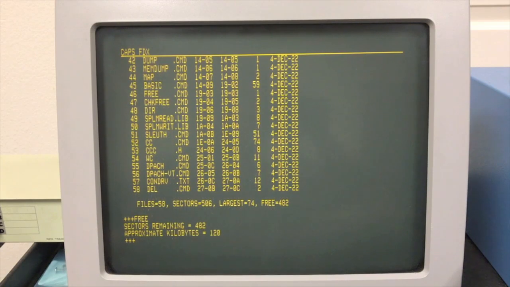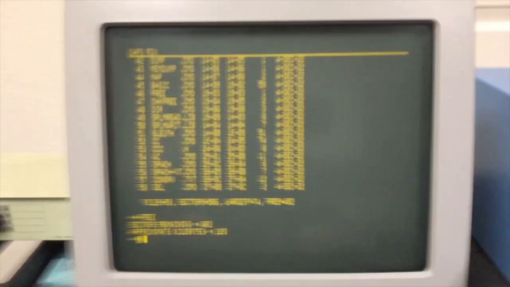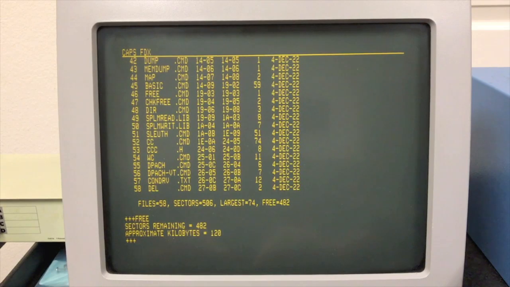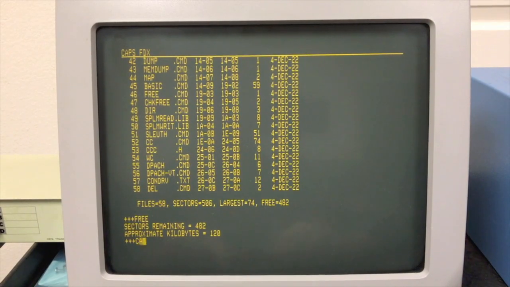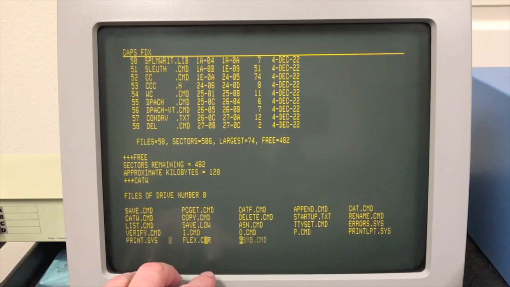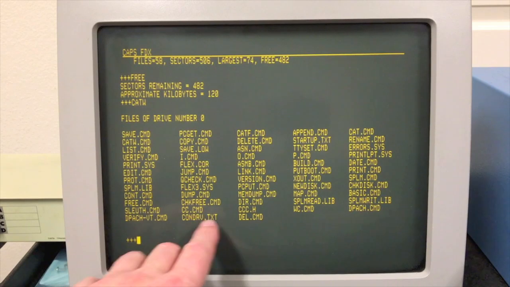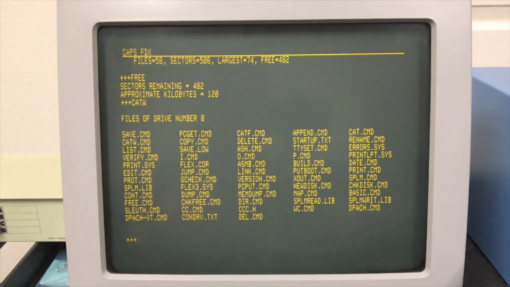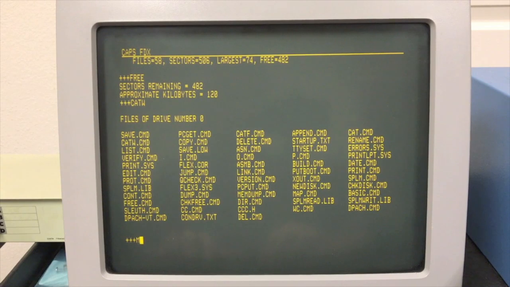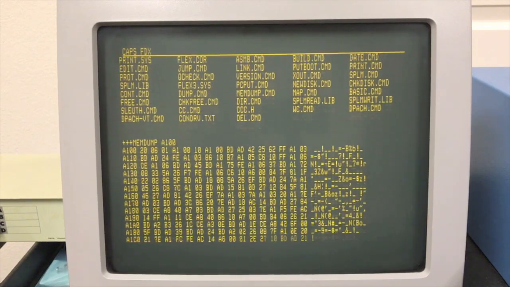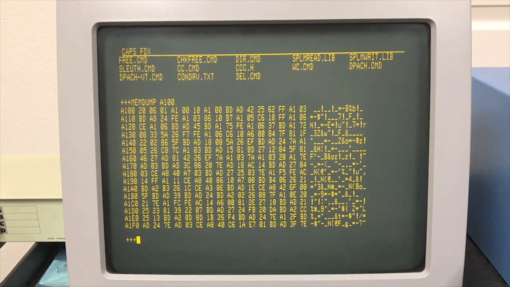A lot of these were not necessarily a part of the distribution, but software that was readily available on a utility pack or something like that. So again, free tells us what's free. Let's do a cat wide again. There's a nice thing called check free, which will go through and validate all the free space. It takes a while to run. You can dump memory without going to the monitor. In fact, the monitor, as you know, only dumps one byte at a time. Let's see here, we could dump starting at A100, and you get a page at a time, and you can keep going on if you want.